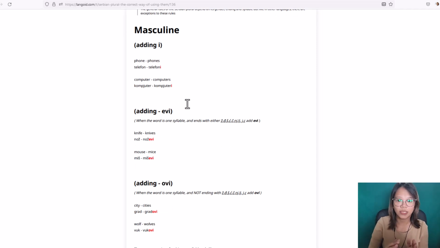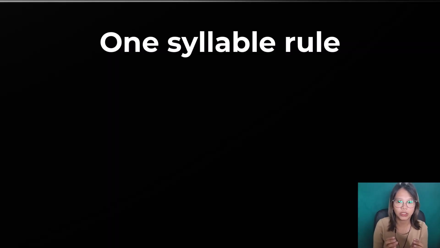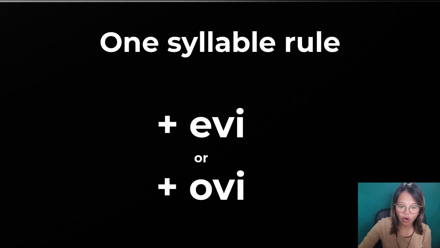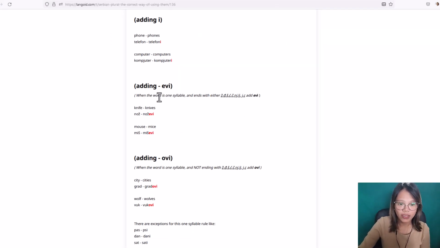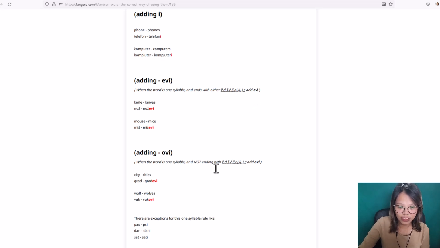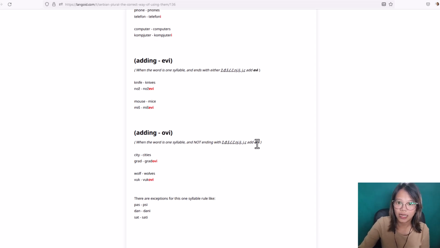The second rule is when the word is just one syllable. There are two ways. If it's one syllable, you add either EV or OV. When the word is one syllable and ends with j, sh, or ch, we add EV. But if it doesn't end with these, we add OV.